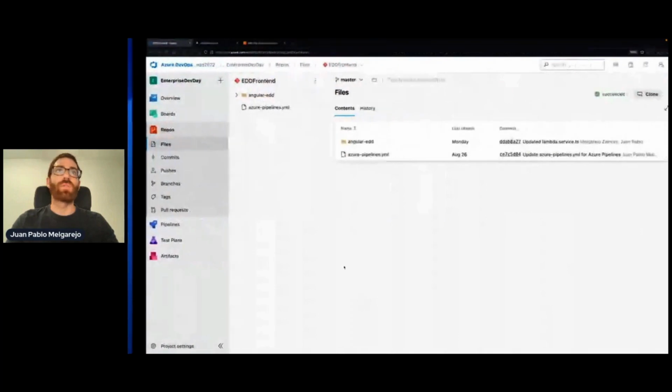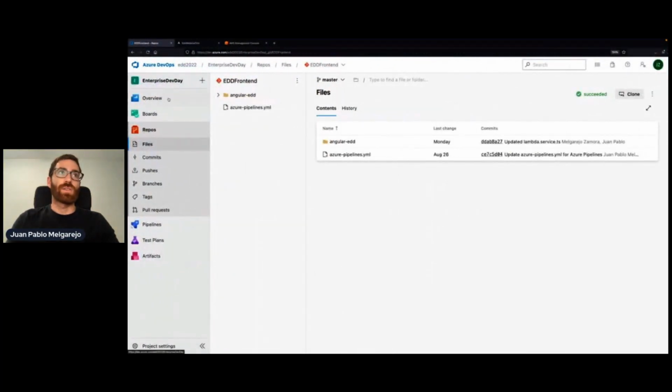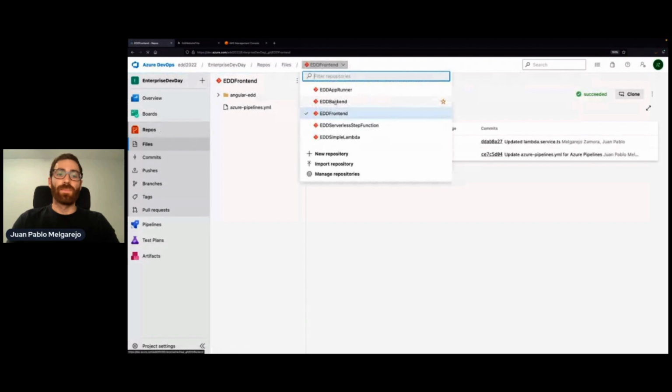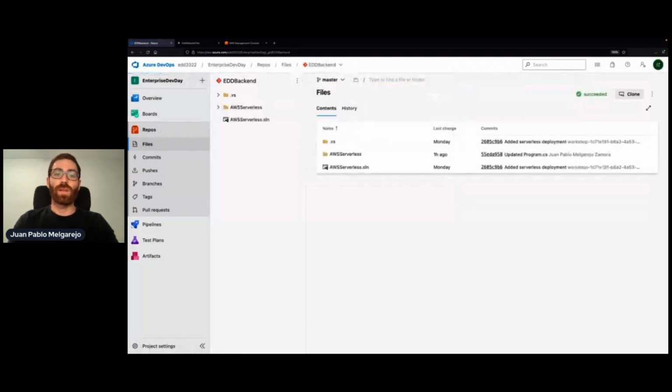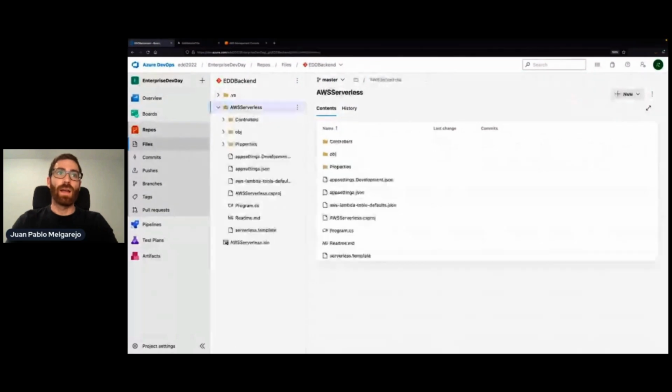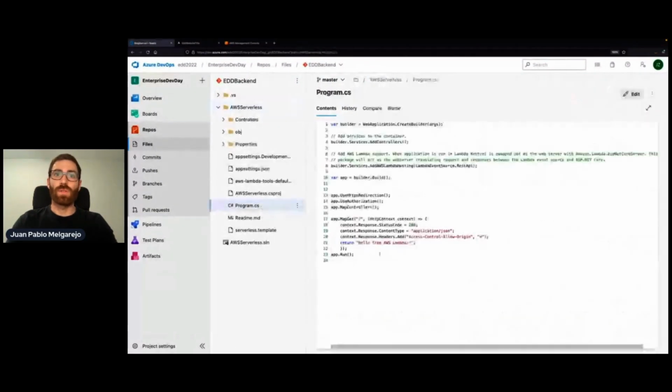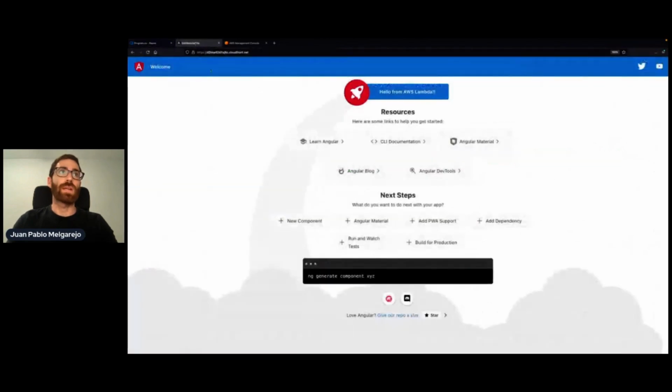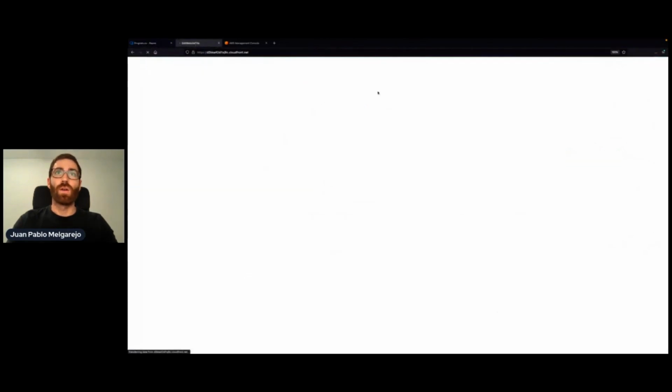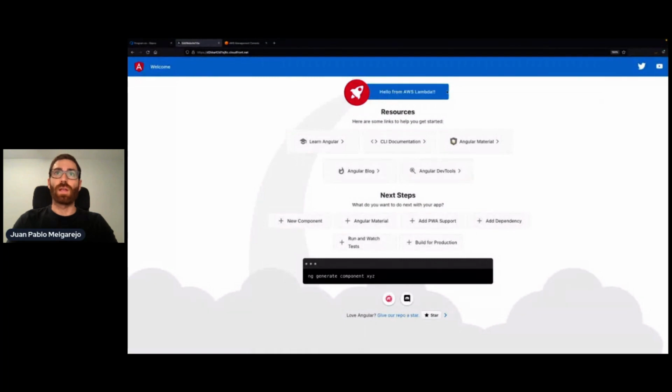Let's now move over to Azure DevOps so that we can show you how this works. First of all, we are going to go to the repo, which is EDD backend. Here we have the code for our ASP.NET Core 6 minimal web API. And for the purpose of this demo, we're just going to return a hello from Lambda message. If we go to the website, this is the basic Angular website returning hello from AWS Lambda. This is coming straight from the backend.